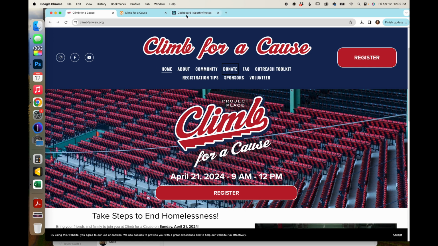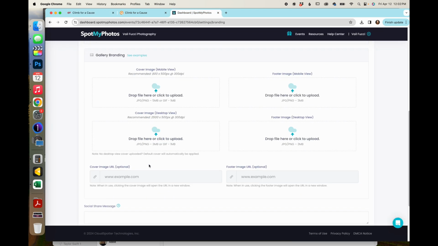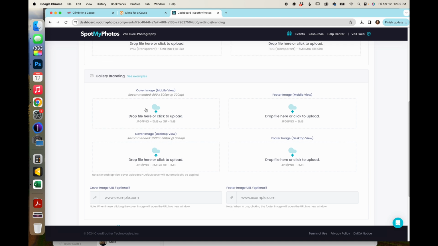Okay, so let's go back to Spot My Photos, and we're going to go for our gallery branding. Now, you'll notice here that we now have both mobile and desktop. That is great because now you can have it more tailored specifically to the viewing you get on a phone, with a quick upload of a smaller file size, versus a larger, higher quality and resolution one for a computer screen. So I'm going to take that into consideration, and I'm going to make two different versions.